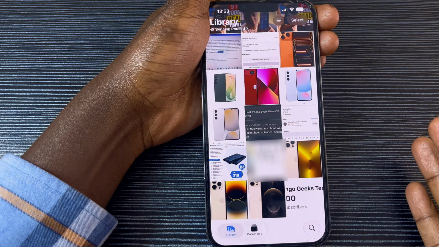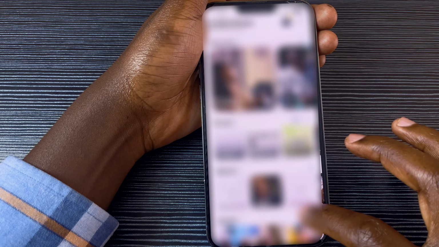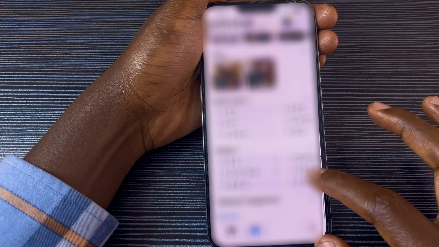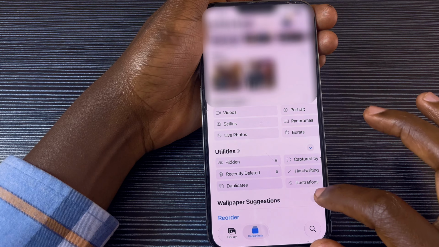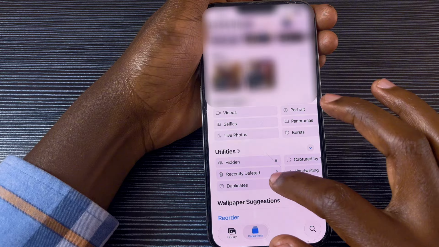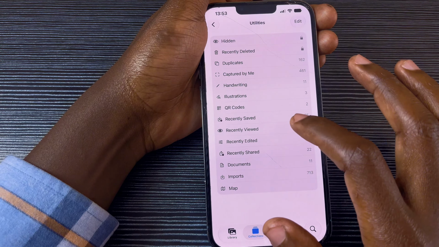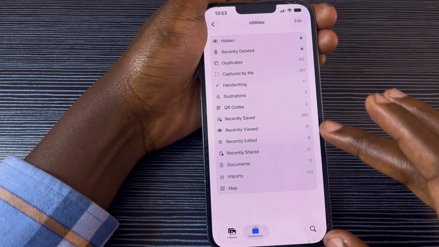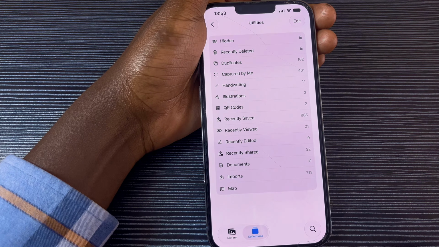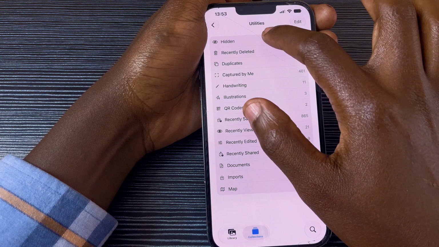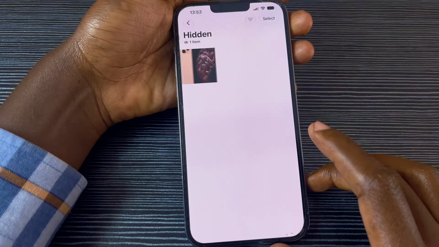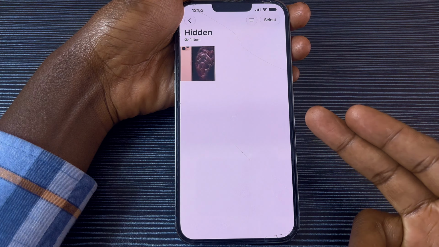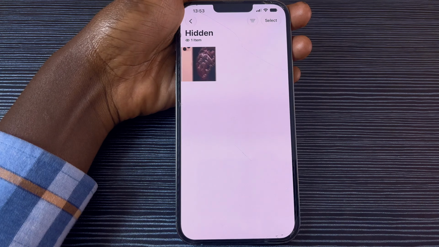Now to see your hidden photos, you go to collections, and in collections, you see these options here. So if you scroll down, you see options like this under utilities. You see hidden, recently deleted. You see duplicates, etc. So there are a lot of options there. The option we want is hidden. It will obviously ask you for your Face ID. Then once I put my Face ID or passcode, you'll see that hidden photo there.